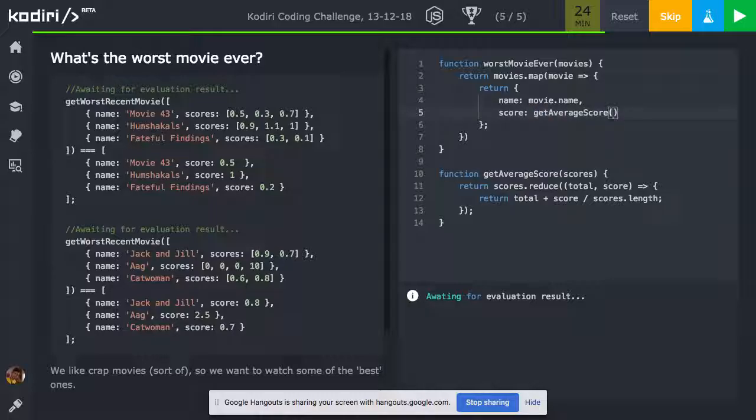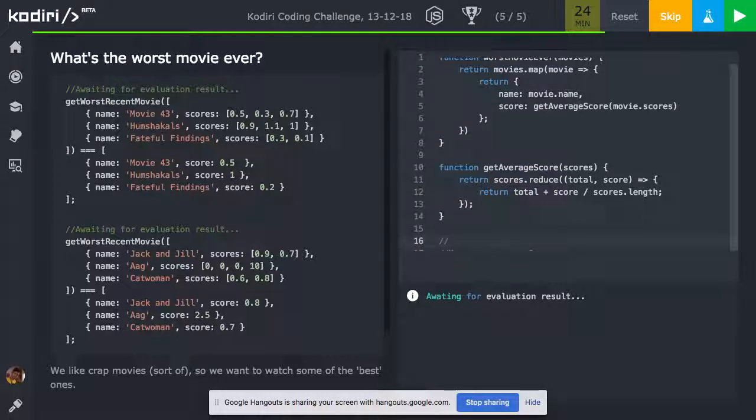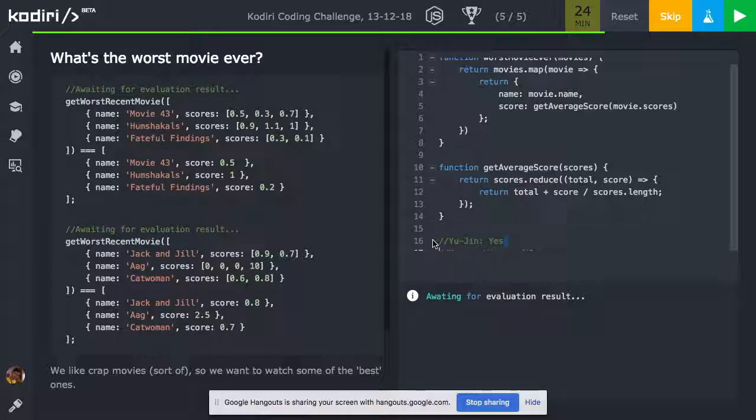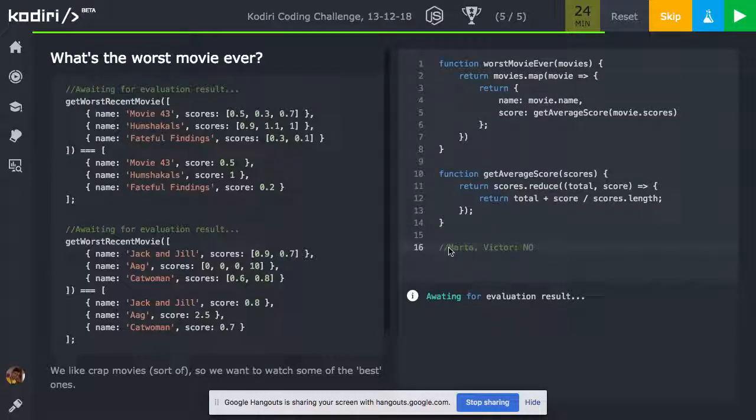What do we pass as the argument here? Movie.scores. So, will this work? Yes or no? No. Marta and Victor said no. Eugene, however, said yes. Okay, it doesn't work. Why doesn't it work, Eugene? We need to return an array. And we're returning back a 4. So we need to return an array.